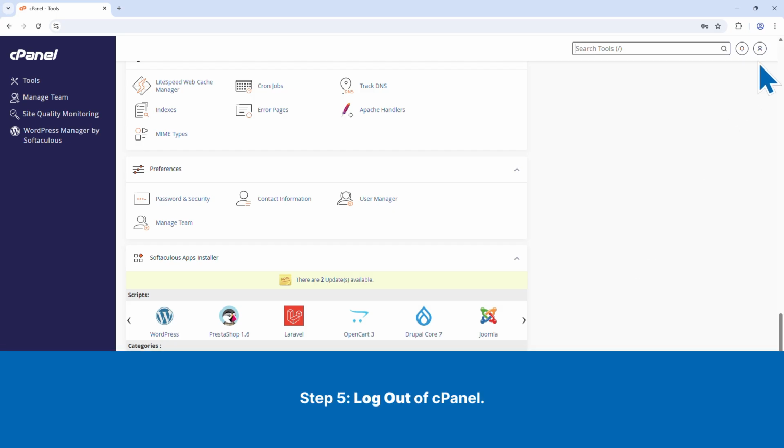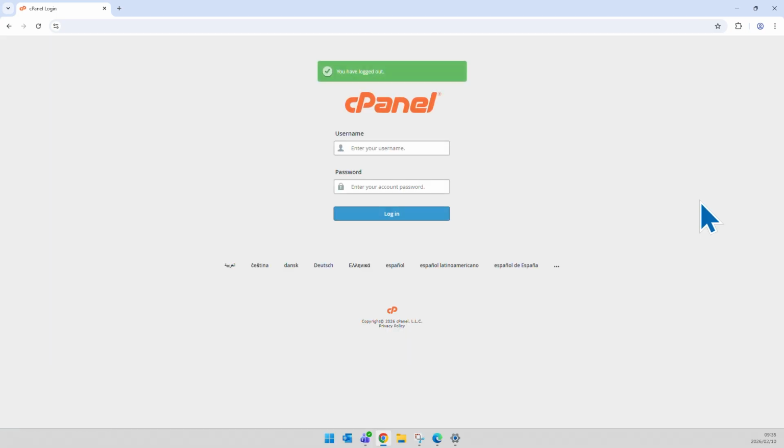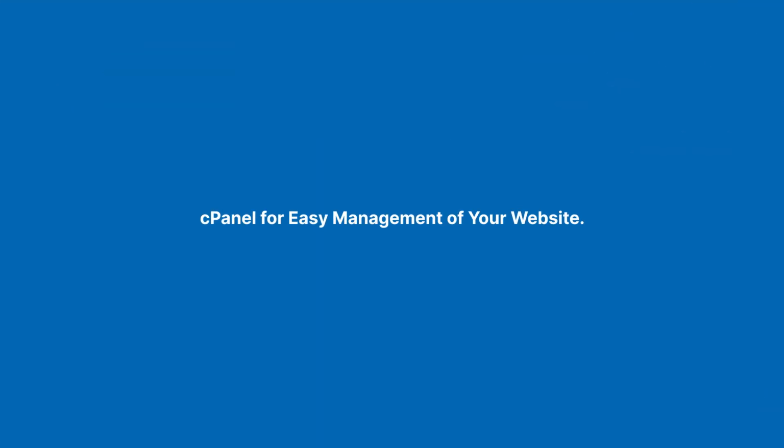To log out of cPanel, click the user menu icon in the top right corner of your cPanel dashboard, then select Log Out. That's it. You now know how to log in and out of cPanel.